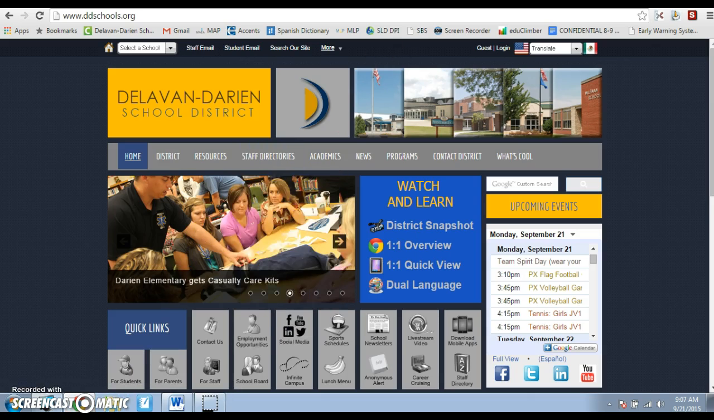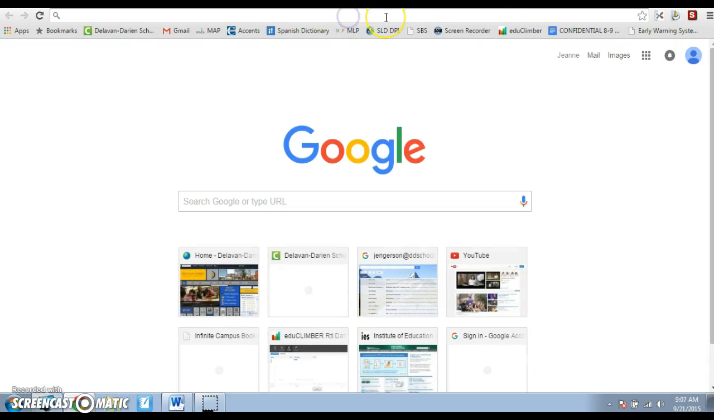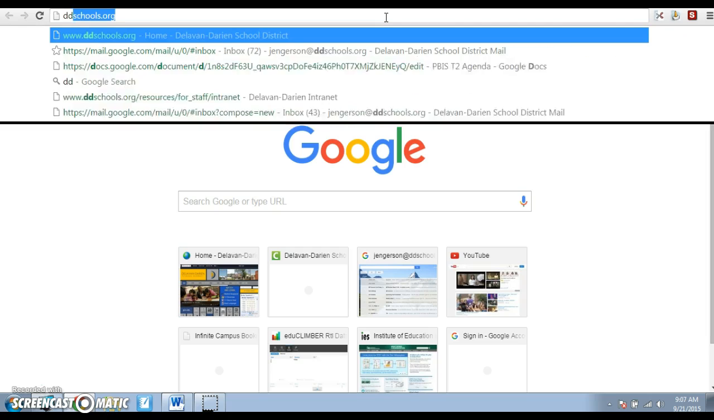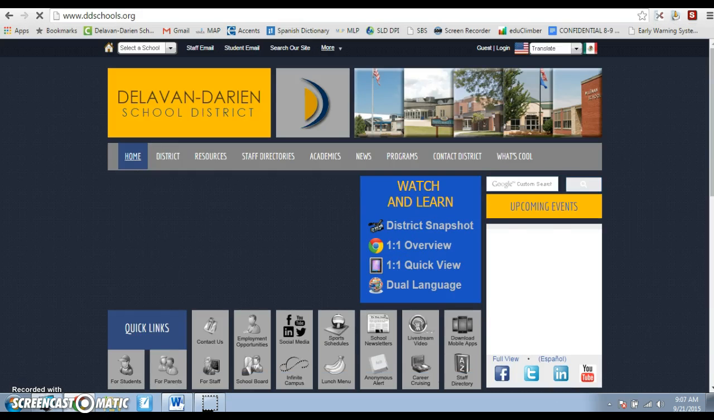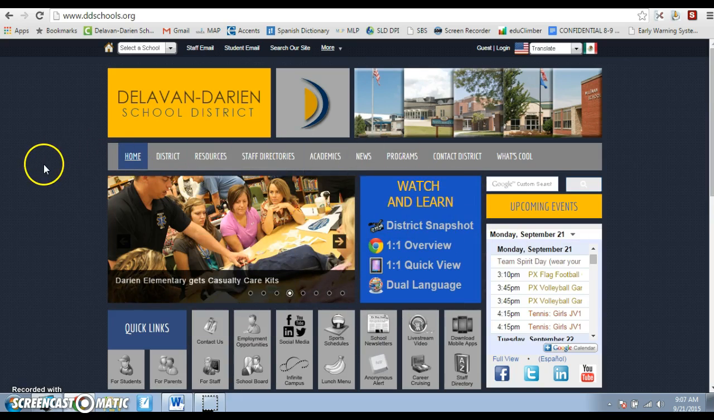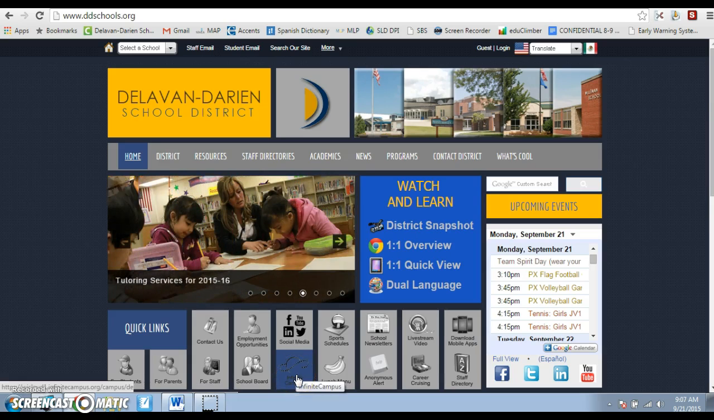So when I go to Google Chrome and I click on a new tab, I'm going to type in ddschools.org and push enter. That'll get us to our Delavan Darien School District homepage. Down here you're going to see a whole bunch of icons that you can click on. I want you to click on the one that says Infinite Campus here in the middle. And it looks like this.